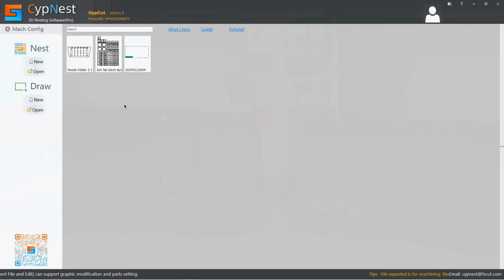CypNest is a robust nesting software with built-in drawing and editing functionality. Let's take a quick tour. Here we have the opening screen. We have some shortcuts to previously worked on nests and options for a new nest or a new drawing. Let's select a new nest and get started.